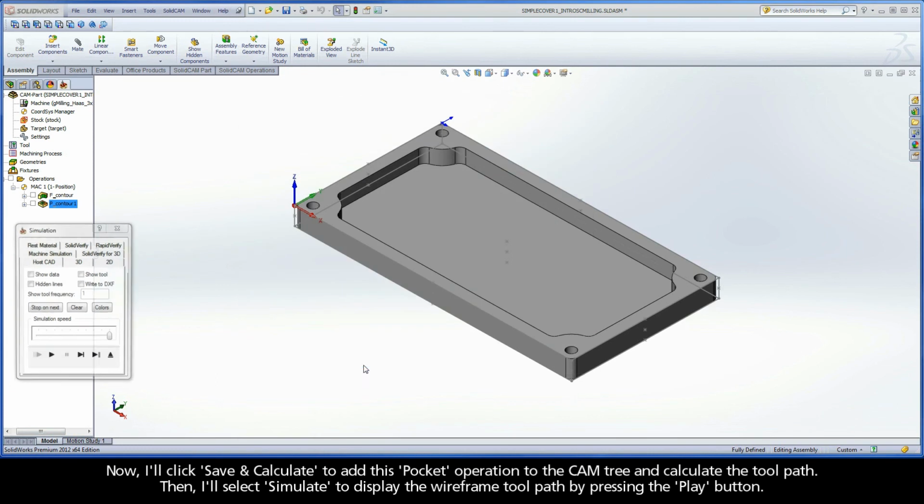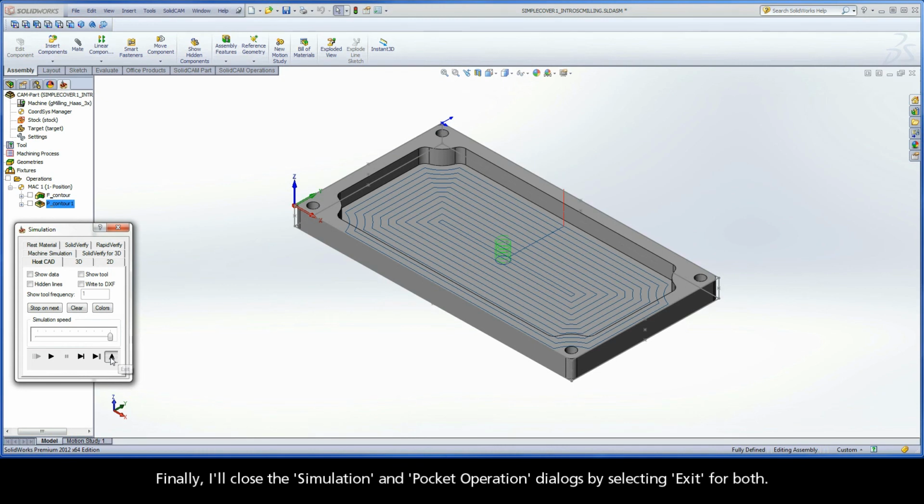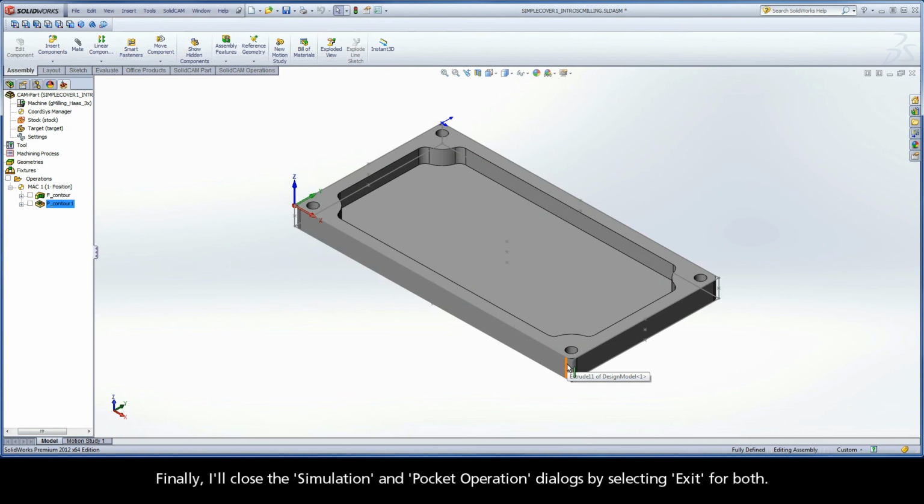Then, I'll select Simulate to display the wireframe toolpath by pressing the play button. Finally, I'll close the simulation and pocket operation dialogues by selecting Exit for both.